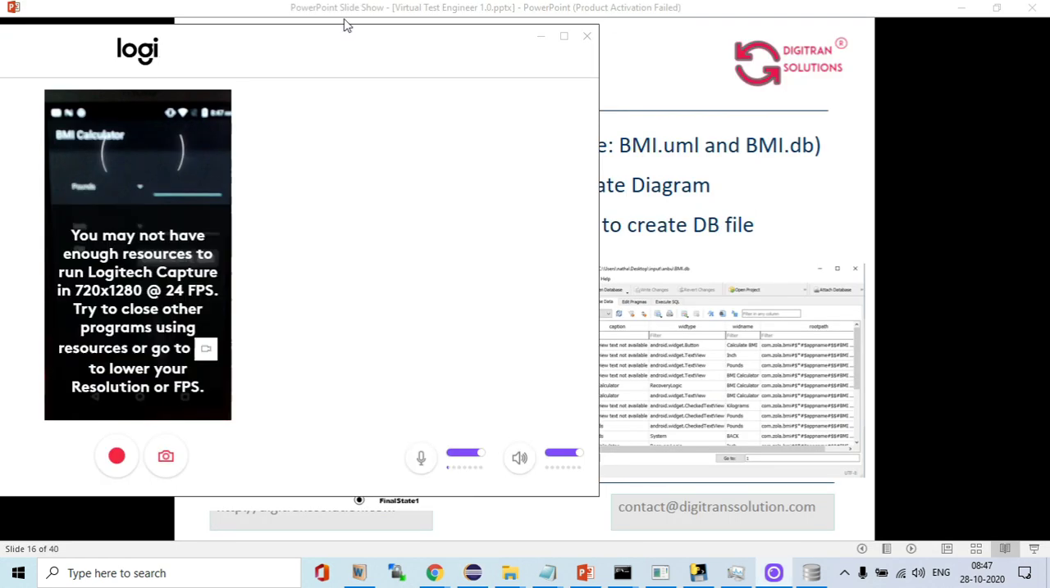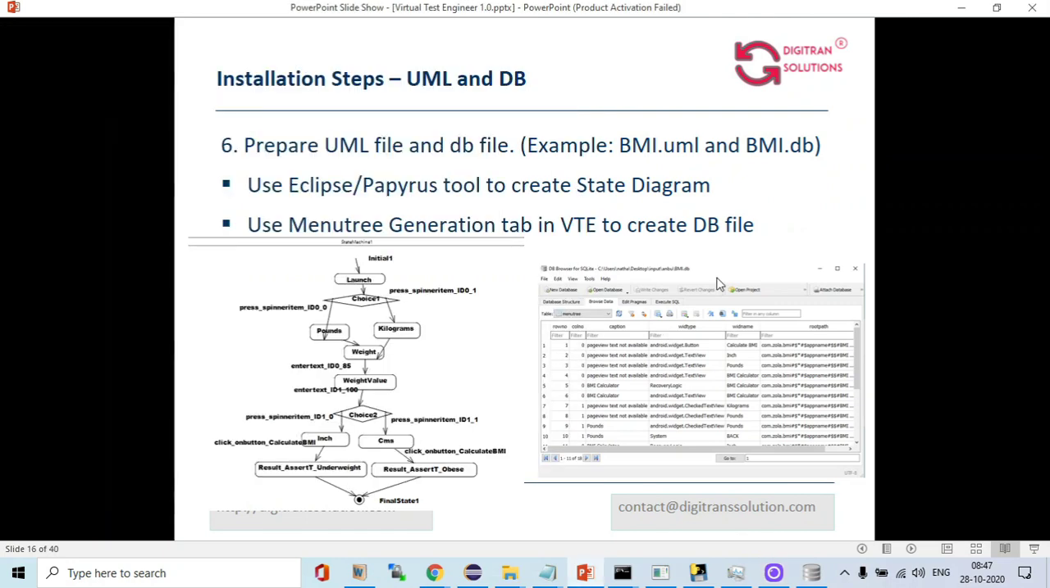Once it is done, then you already have the menu tree database. I will show how to create the menu tree database. So you have both. These two are the inputs for generating test cases, test scripts, and the test APK also.